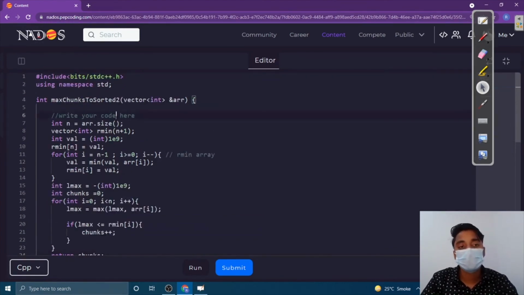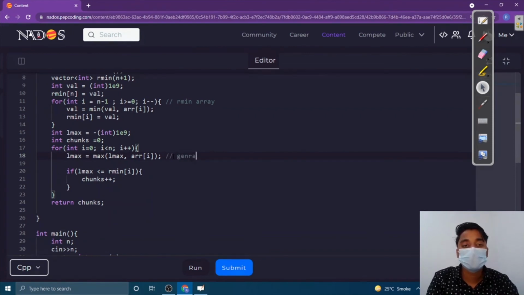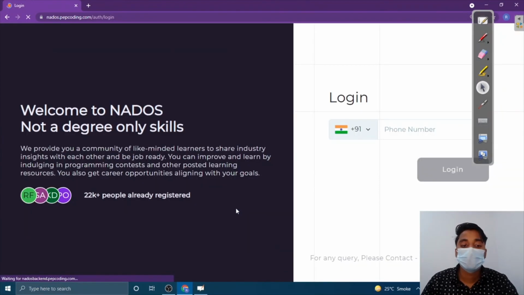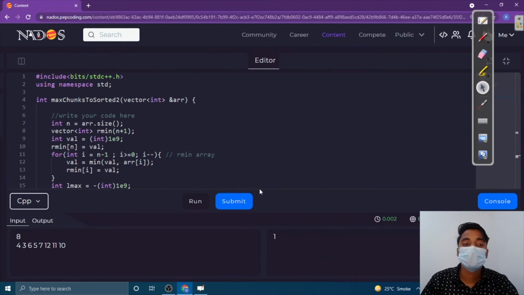So we have found the size, we have found the R min of the array, and then we are generating the L max, that is the left maximum, and here we are increasing the number of chunks. So let's run this. It is working but giving a wrong answer.